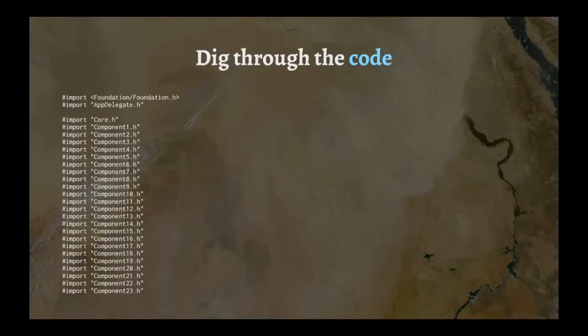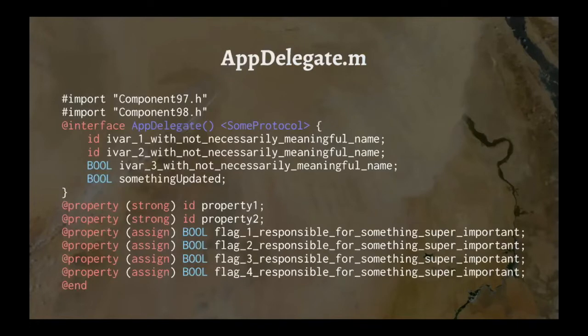It was also cumbersome because when we opened the AppDelegate.m file, which contained the code for the application delegate, which is an entry point to the application, we had to scroll through multiple imports of different header files.